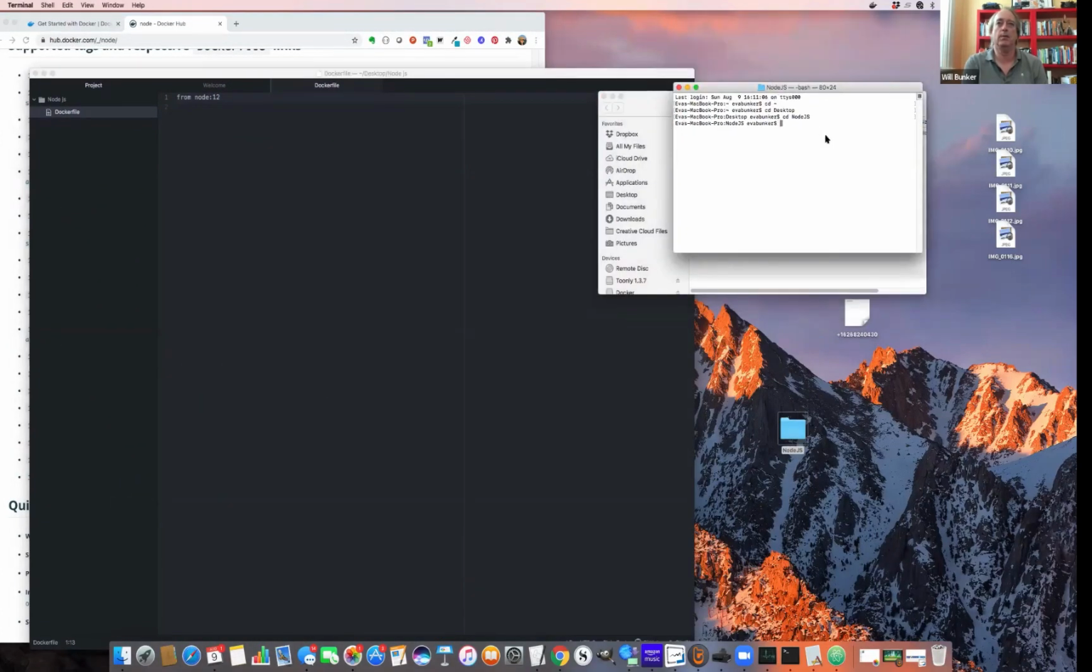Then from the command line, to build it, you do docker build, all lowercase. And then you've got to give it a tag name, so do space -t. Now, what do you want to call this? Node.js hello, hello world, whatever you want to call it.